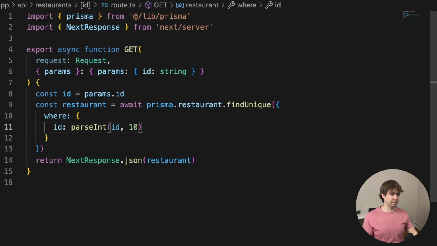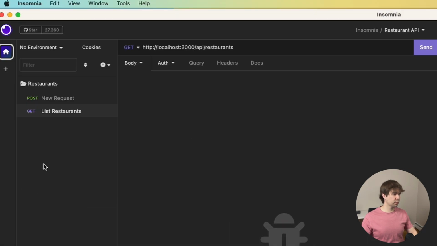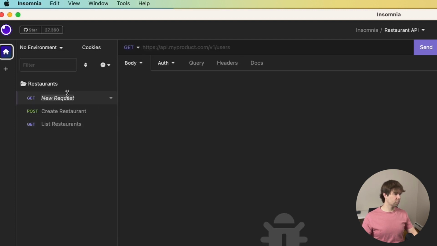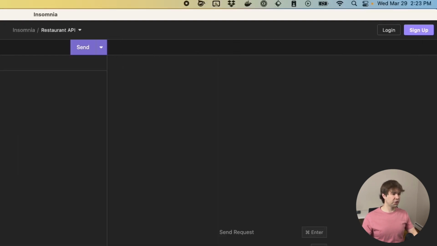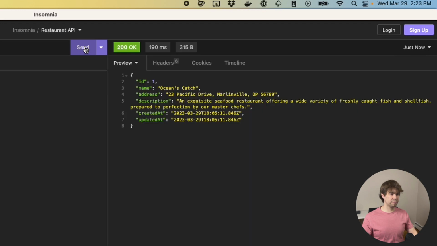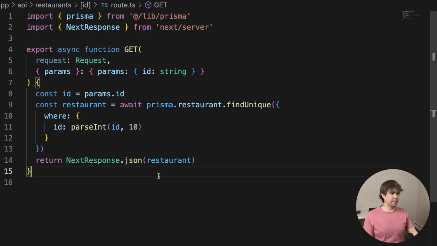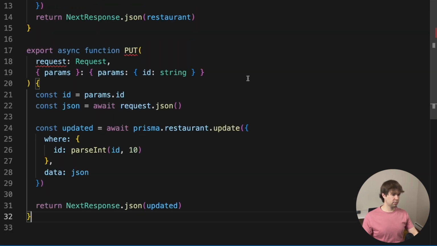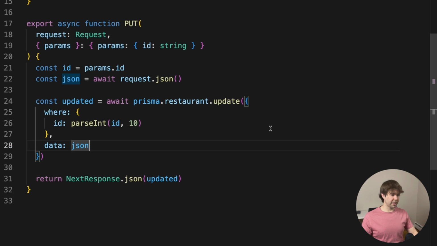And now we can test. For this, we'll just fetch the first restaurant. And there it is. Now on to update. Well, that seemed to work perfectly. Let's give it a shot.